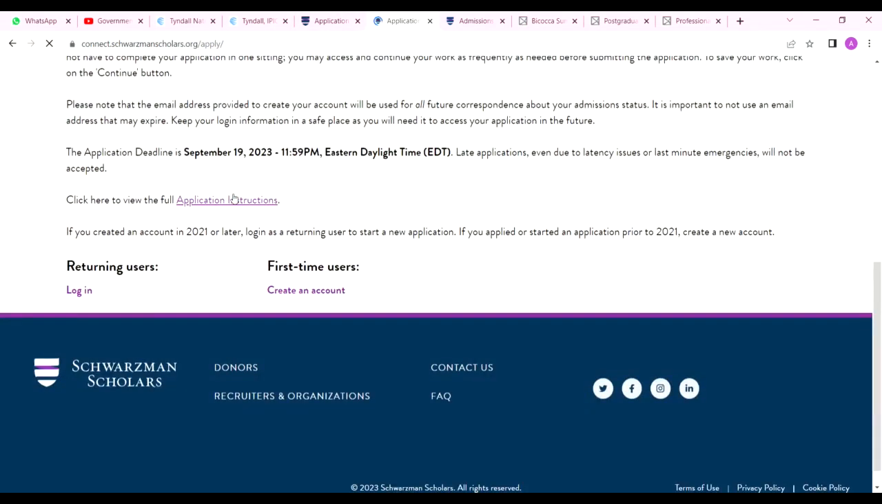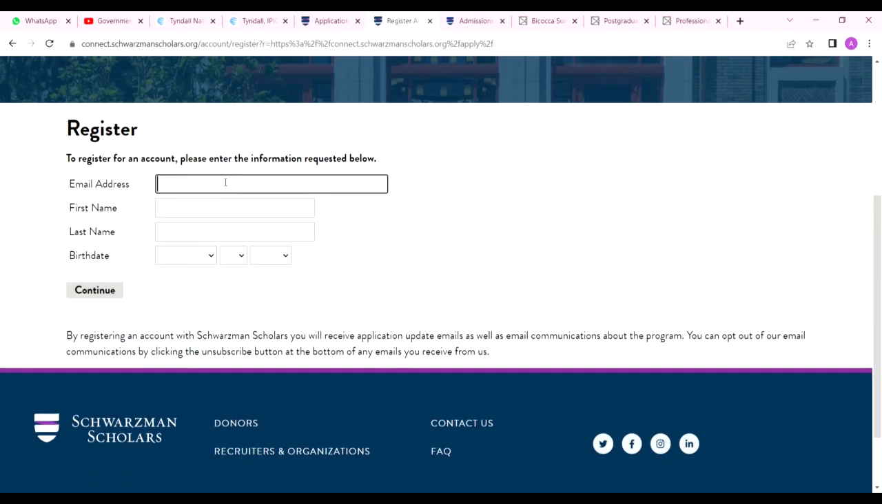So first we have to create an account. If you have already created one, just click on the login option. For that you have to put in your email address. After that you should put your first name and last name as mentioned, and your passport details and date of birth. So I am putting in my first name and last name.